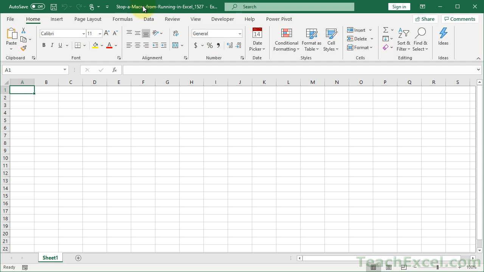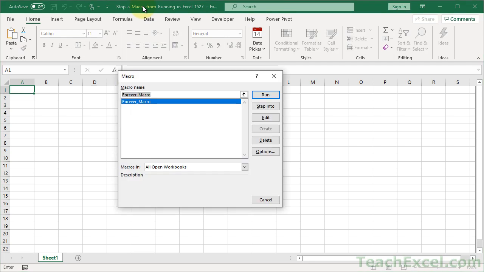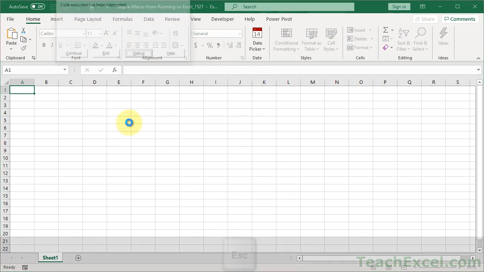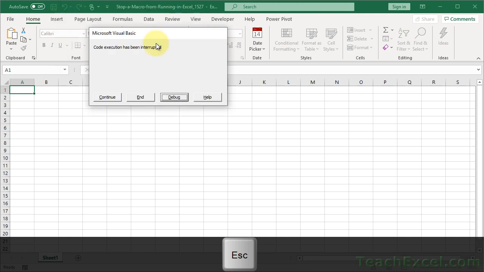Very simple. First, we're going to start the endless loop macro that I have in this workbook. It's very simple. It's just a do while loop, nothing special. Run it, and you can see that it's not going to stop. So I hit the escape key, and that is the easiest one to do.